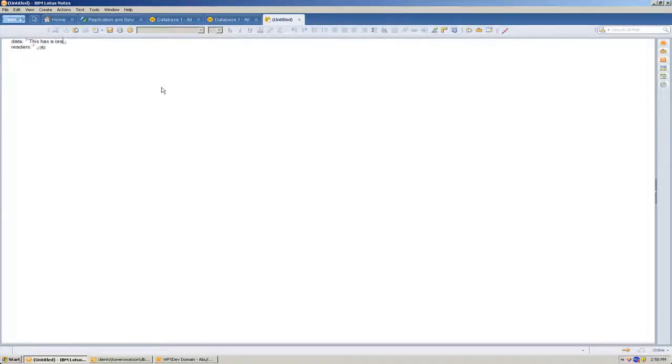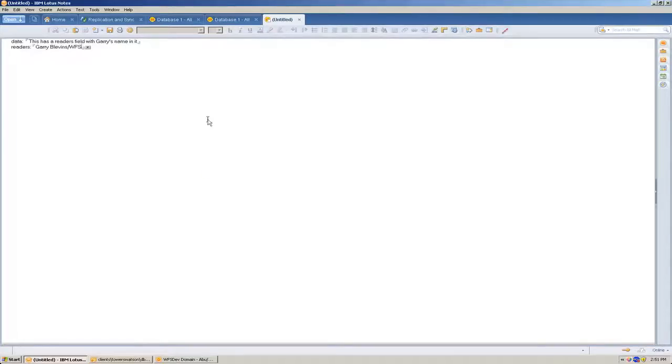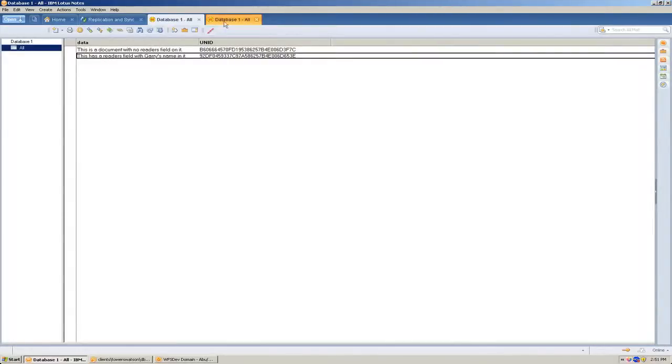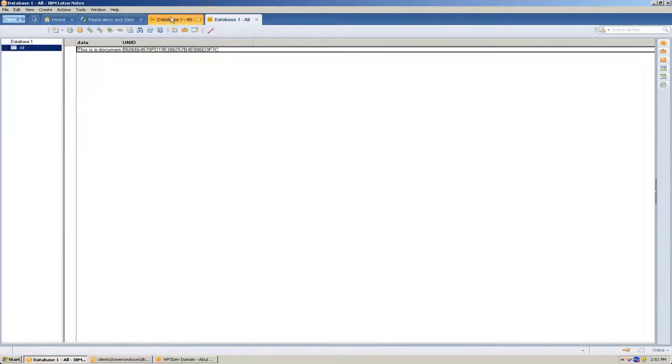This has a readers field with Gary's name in it. So even though I'm a manager in this database, if I don't put the server or my name in here, when we go to replicate this particular document, it's not going to exist in the other database. So now we have two documents in the Abu copy, this one here and this one here with Gary's name on it. Again, over here on Genie, we haven't replicated yet, so the only thing we see is the first document.